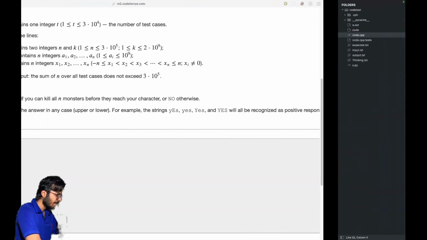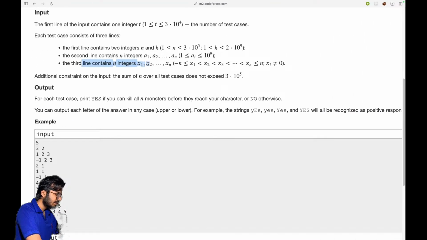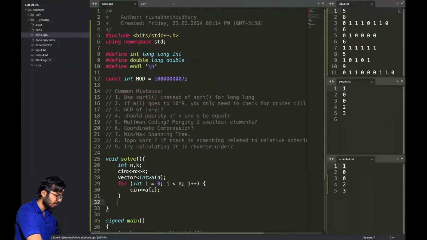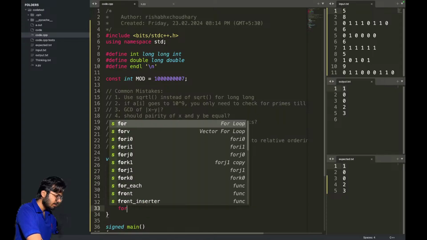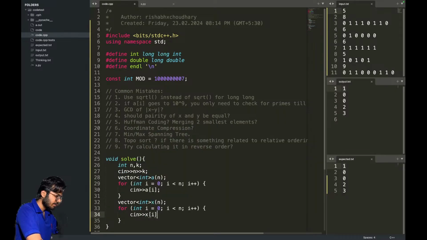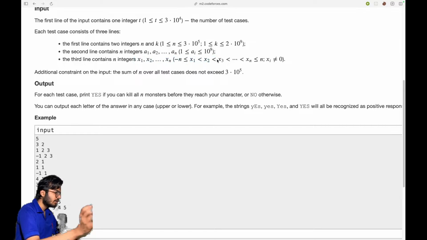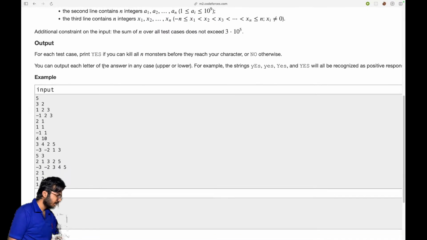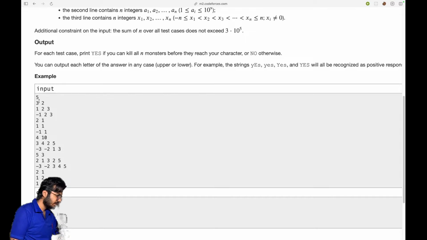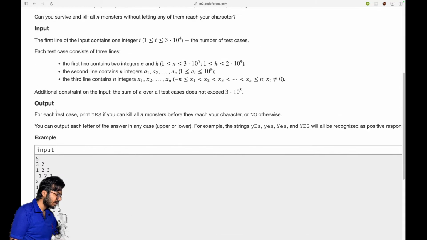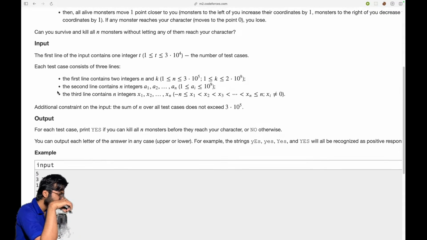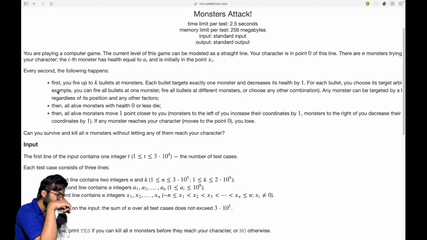Now what? Then the third line contains n integers x. Okay, vector int x of n, for i, cin x of i. So we have the integers. These are the coordinates of the n monsters, and this is the health of the n monsters. Okay, so now we have n is 3, and k equals 2. What does k represent? I forgot.